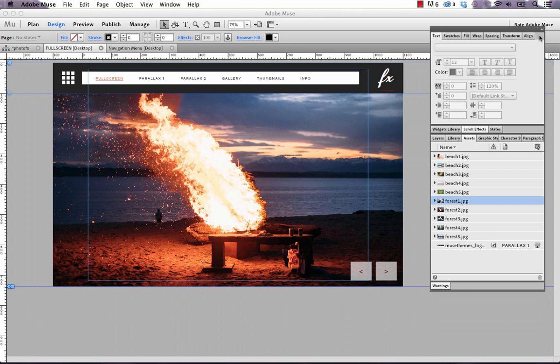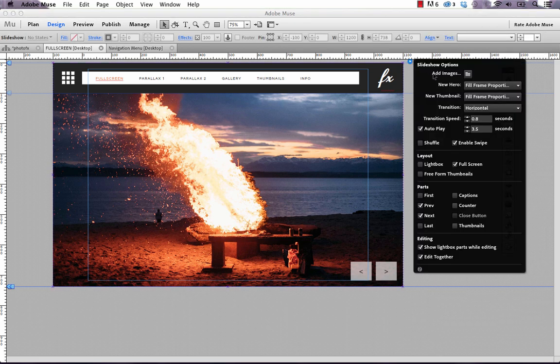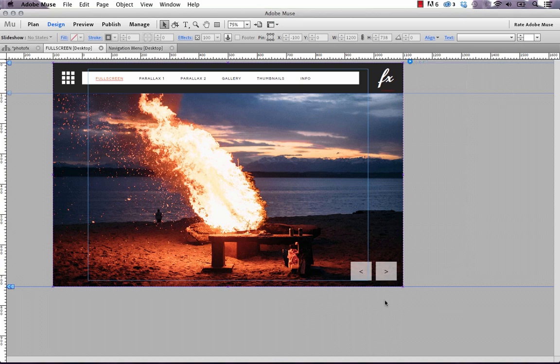I think an easier way, to be honest, is just to select the options flyout panel, and there's an add images button here that lets you just select a folder, and it's going to automatically import them all into the full screen gallery. So that's that one.